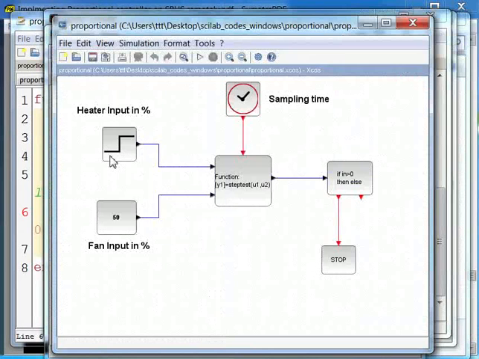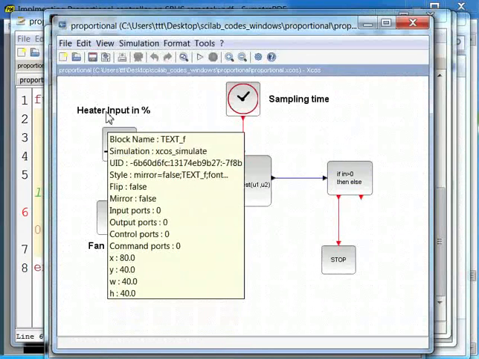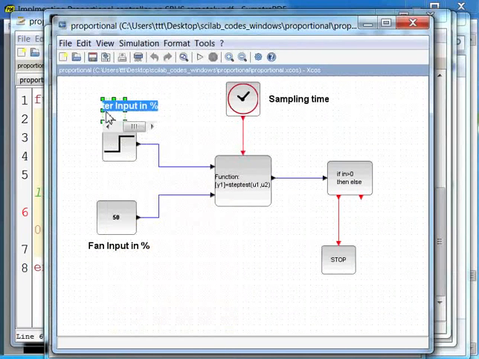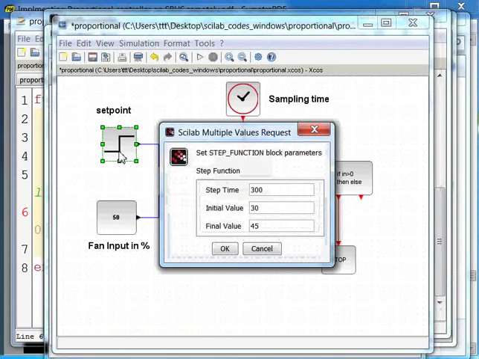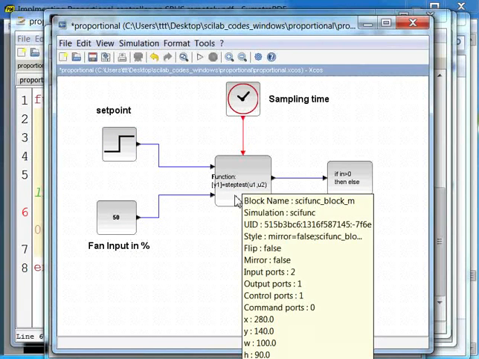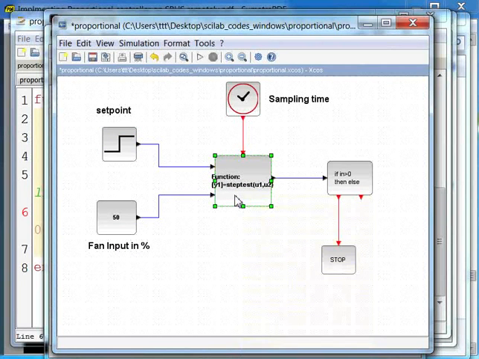Xcos file will open. Double-click on the label Heat Input in percentage. Delete it and type setPoint. Click once anywhere on the Xcos window to save the label. Double-click on the step input block to open its properties window. Change the initial value to 30 and final value to 40. Keep step time as 300. Click on OK. Double-click on the function block.